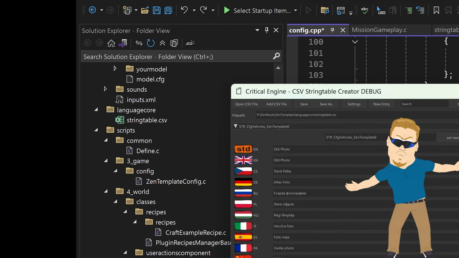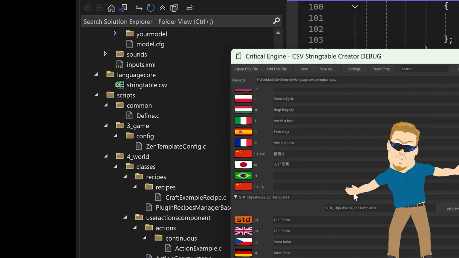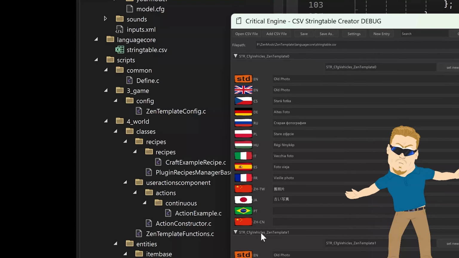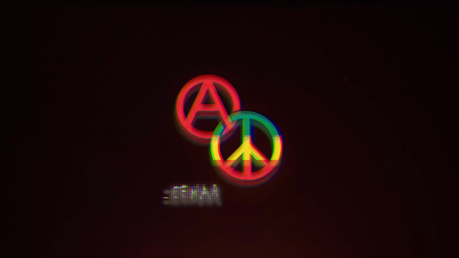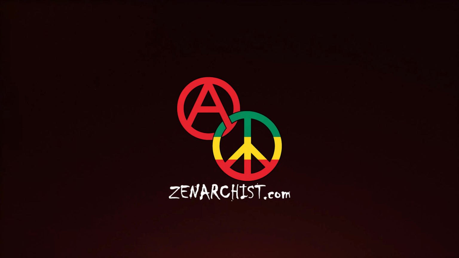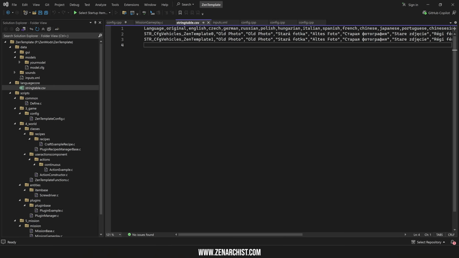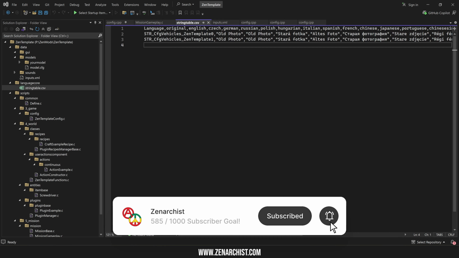G'day survivors, today I'd like to talk to you about inclusivity and including other languages in your DayZ mods through string tabling. String tabling is the act of translating your text to multiple languages so that your mod can be international.